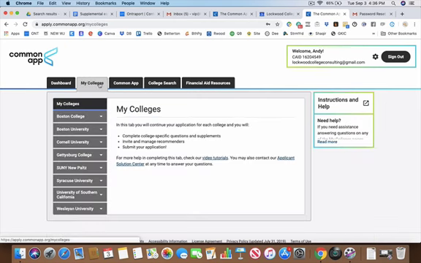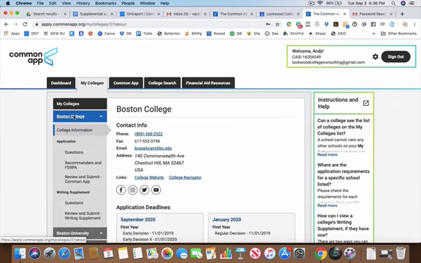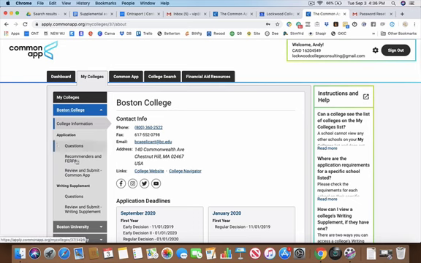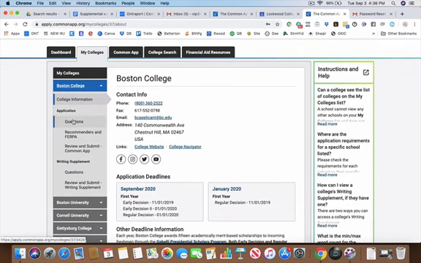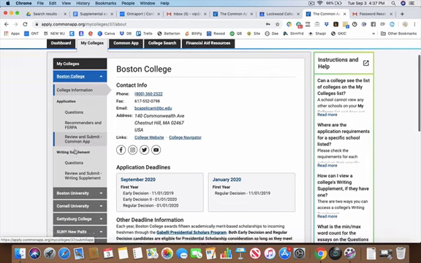So I'm going to go now to the My Colleges tab at the top of the Common Application. By the way, Common Application is found at commonapp.org. Little fun fact there, just to be complete. So I'm clicking on Boston College. I'm in the left tab, going down here, and I see under the application, I see questions, FERPA, which people get all excited about. Maybe I'll cover that in another exciting video / podcast.